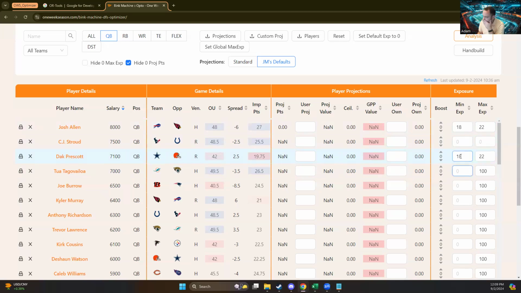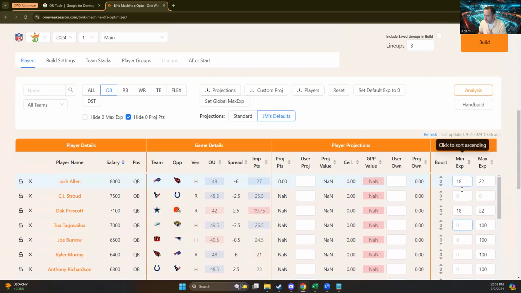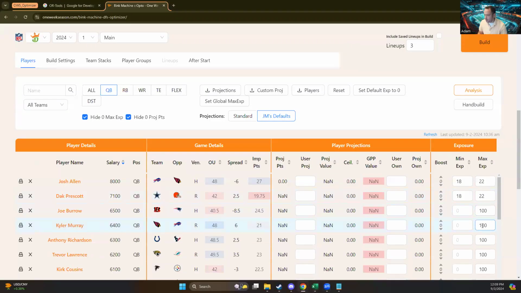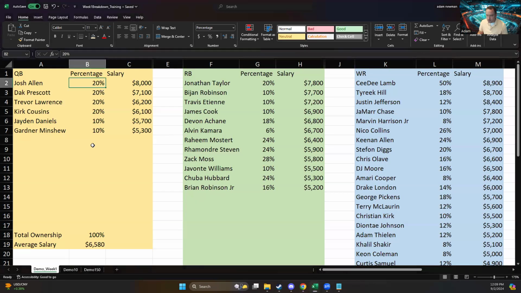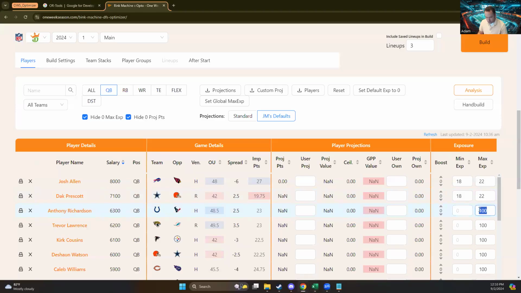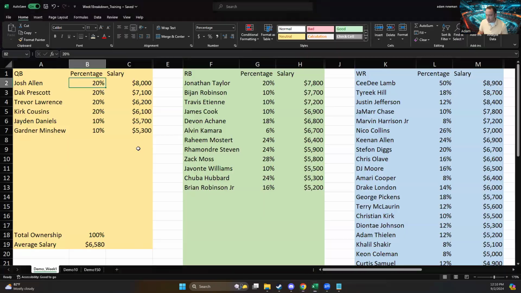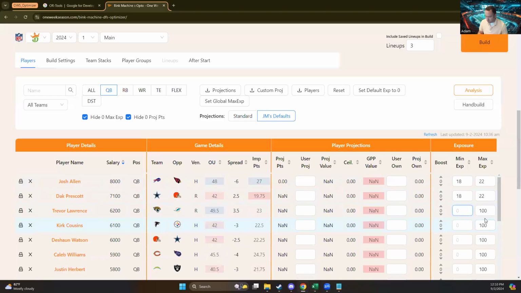A little cheat code on this, because it gets annoying to scroll through this. If you can actually select this, hide 0 max exposure is really helpful, because what it did right there is it eliminated Stroud. So I think I had 0 Tua. I could put 0 and it's going to automatically hide Tua. Watch this. I put 0, boom. I click 0 and it immediately got rid of him. Burrow, don't want Burrow, 0. Kyler, don't want Kyler, 0. What was my next quarterback? Trevor Lawrence. Anthony Richardson, 0. Here's Trevor Lawrence. How much Trevor Lawrence did I want? 20%. Trevor Lawrence, 18 to 22.